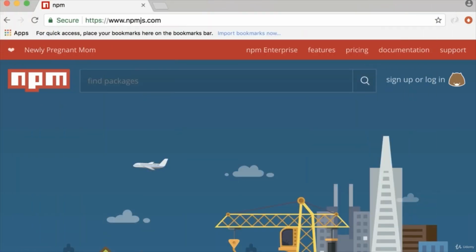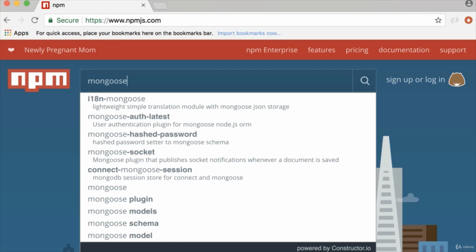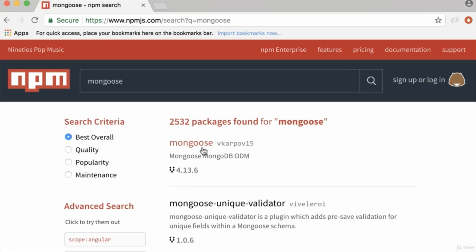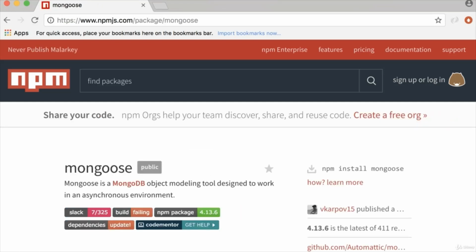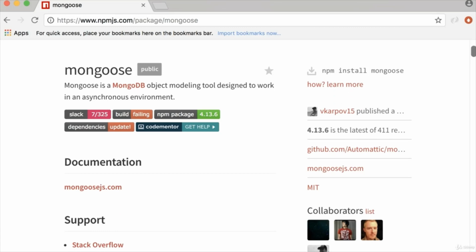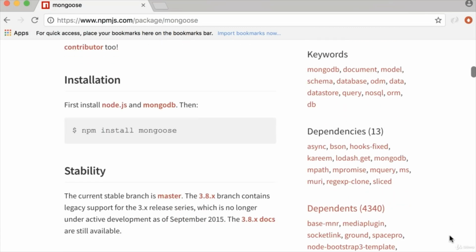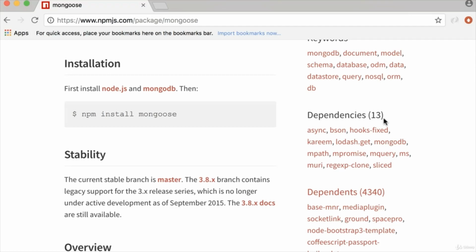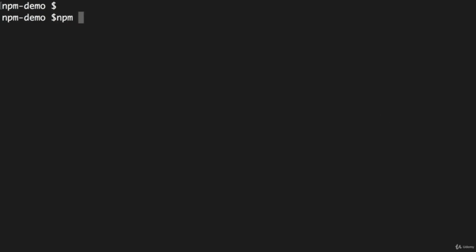Earlier in this section, I told you that if you want to learn about an npm package, you can simply head over to npmjs.com and search for that package. Let's say Mongoose. So here's the Mongoose that we're using, version 4.13.6. On this page, you can see all the metadata about the Mongoose package. One of the properties you might be interested in is dependencies. So you scroll down here, and here you can see all the dependencies of Mongoose. But there is a faster way to find all the metadata about this library. So back in terminal, we can run npm view and specify a package here, like Mongoose.